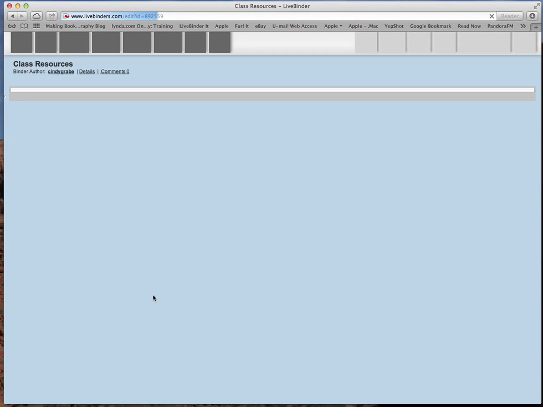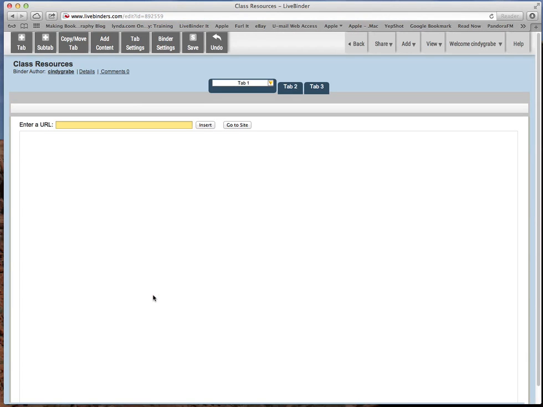So when I create a new binder, what's going to happen is I'm going to open up, actually in edit mode. In edit mode, you'll notice that I have three default tabs. I can actually go in and I can change the text in those tabs. I'm just going to make some tabs for technology tools. And I'm going to call this presentation tools.